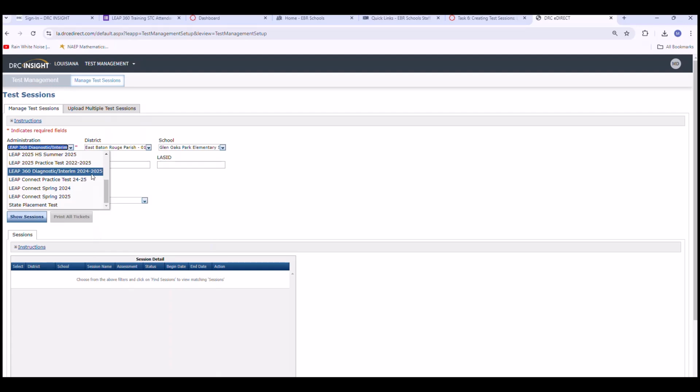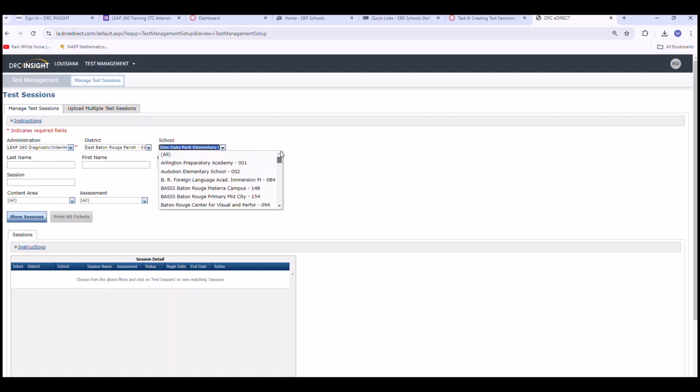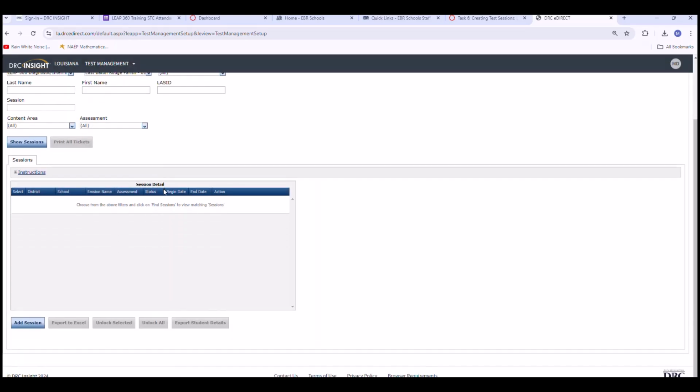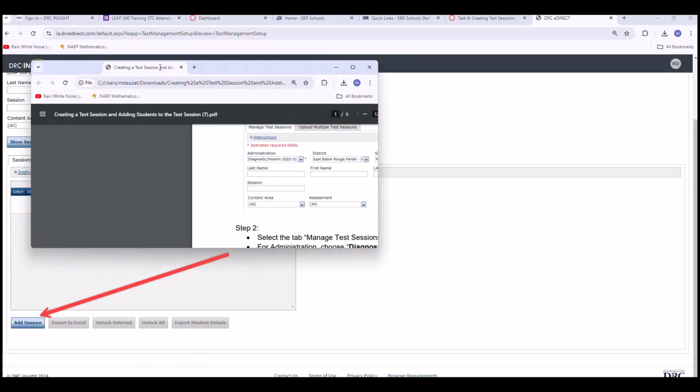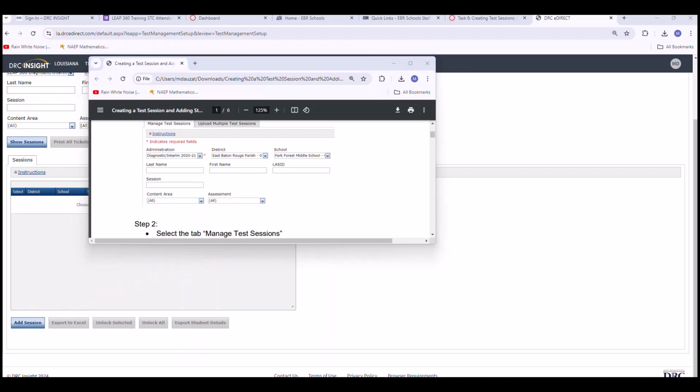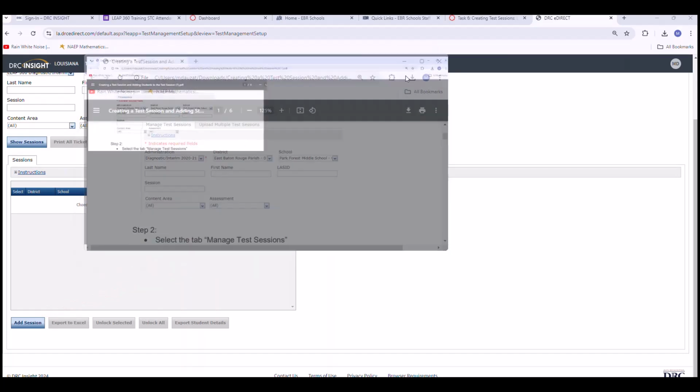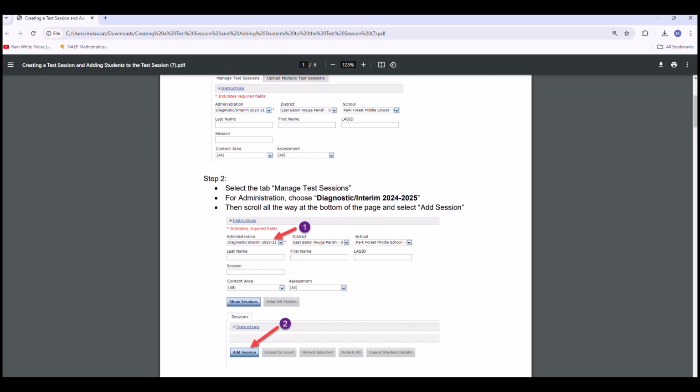And then there's a school list. So let me just go ahead and not put any schools here. All right, so then you're going to scroll all the way to the bottom, and then you'll see where it says add a session right here. Okay, so we're still in step number 2. See right here, it says add session. So scroll all the way to the bottom and then select add session. All right, so this is where we are.